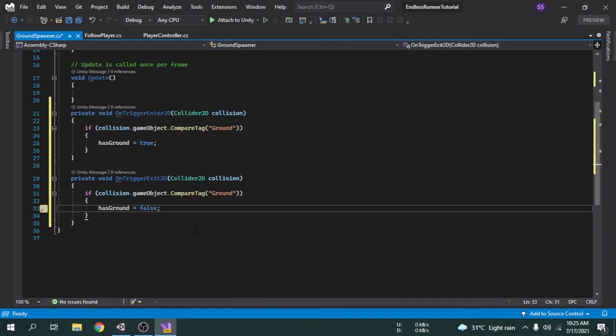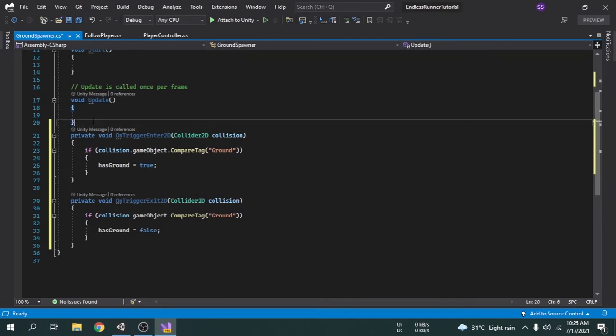So, now we will make a function called spawnGround. Then we will be able to spawn a ground just by calling this function. So, I am going to write public void spawnGround.